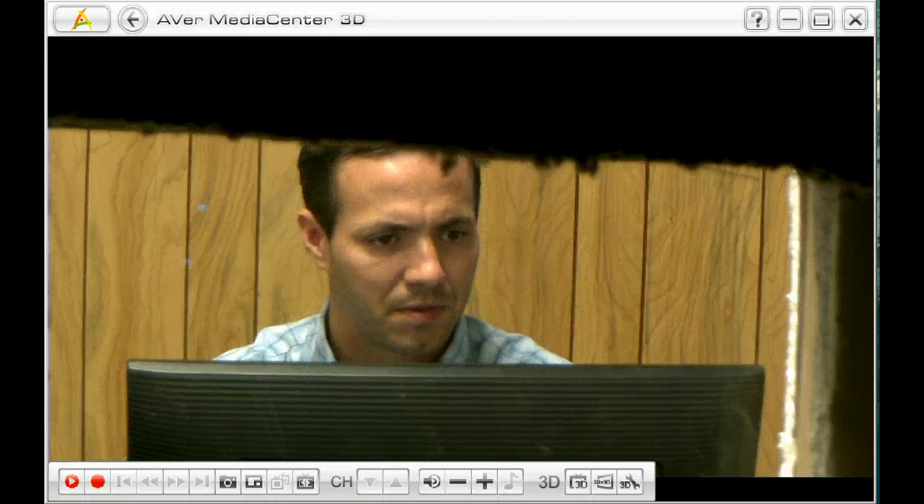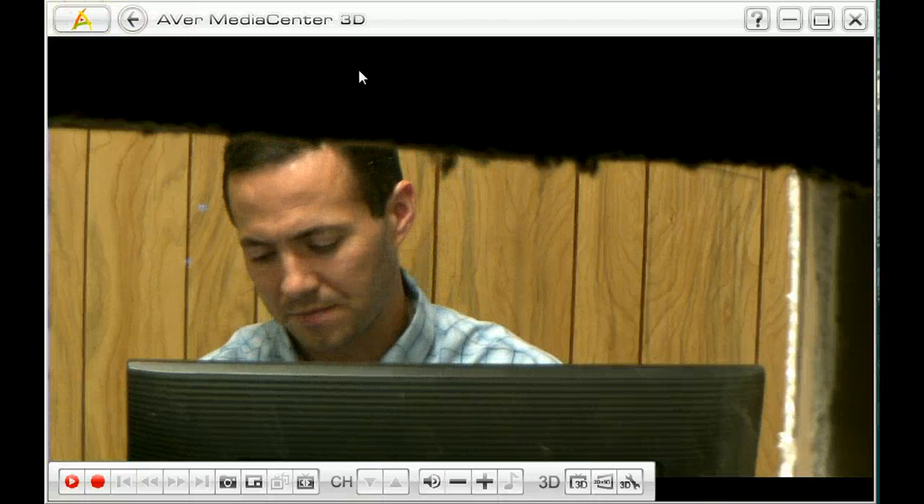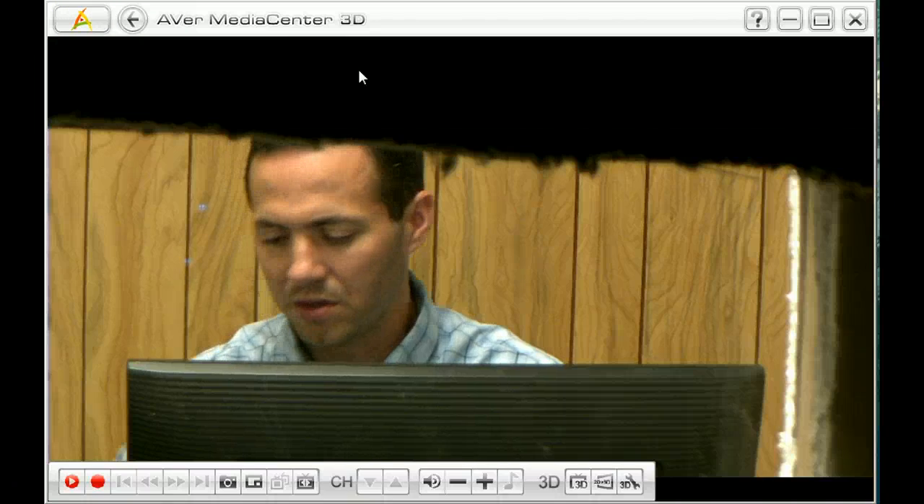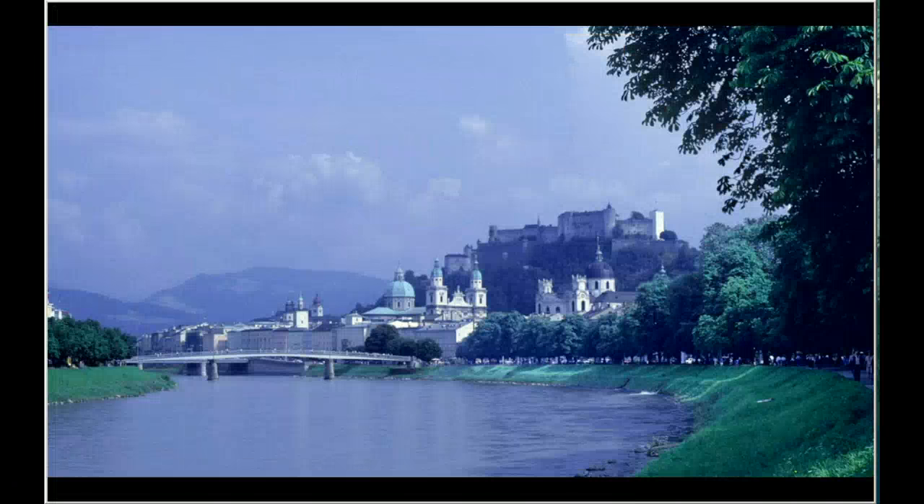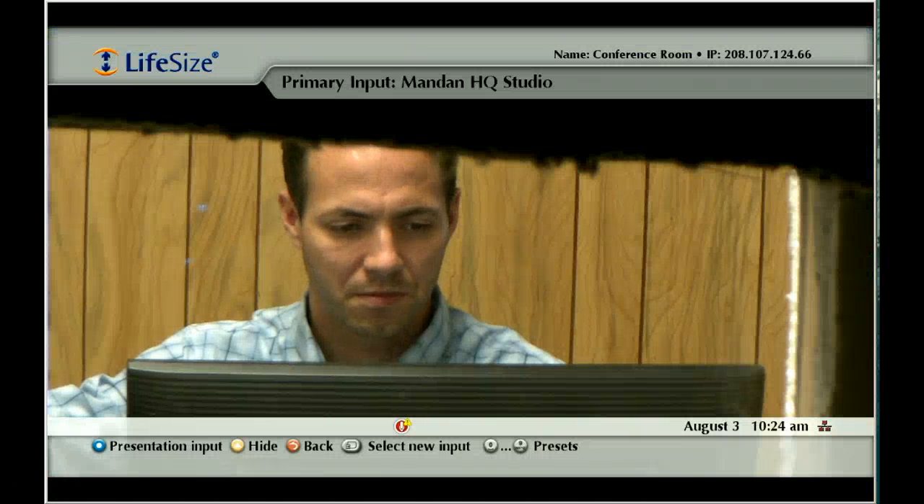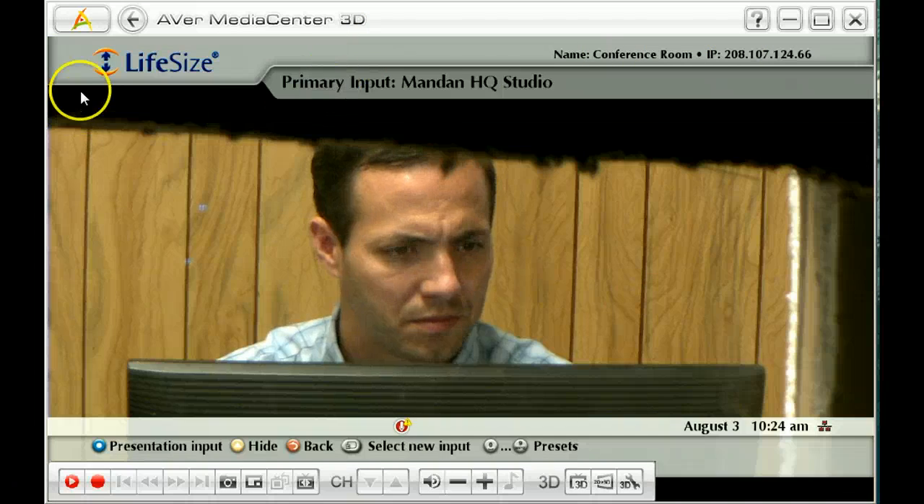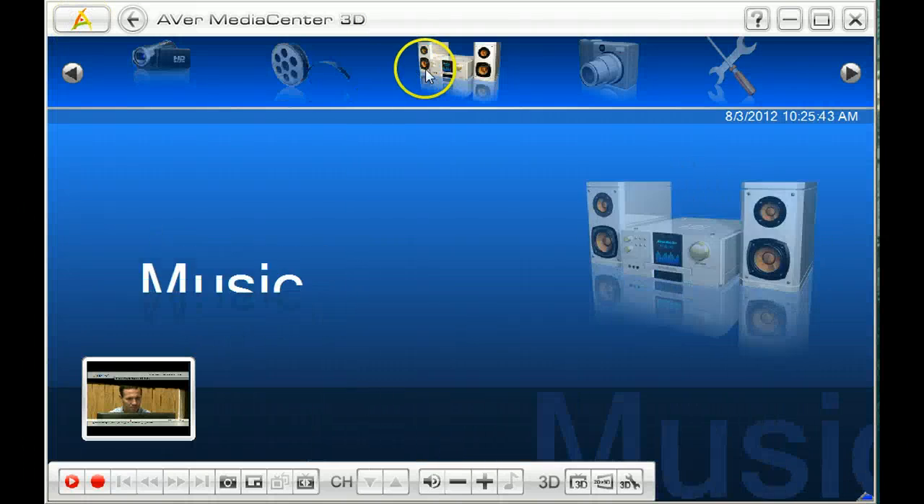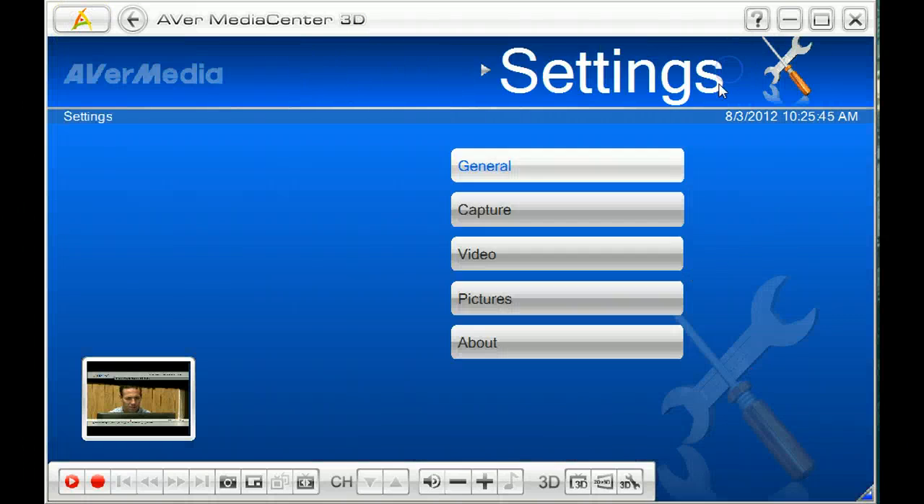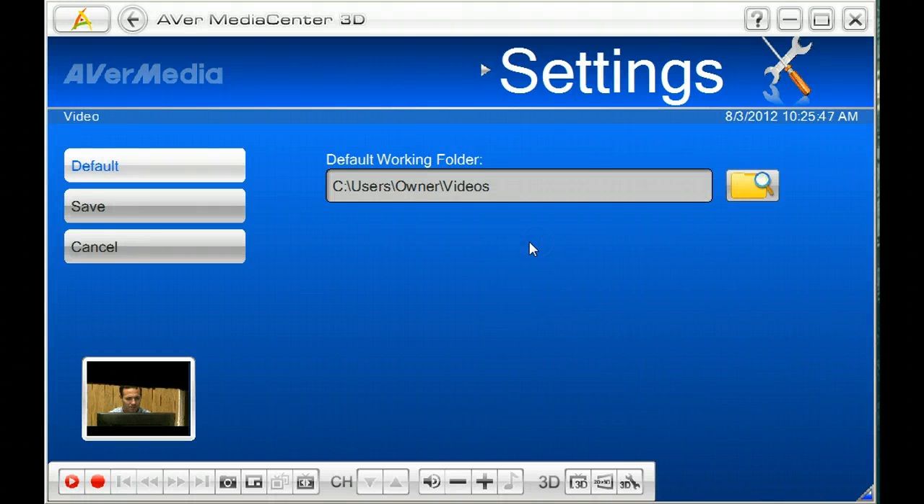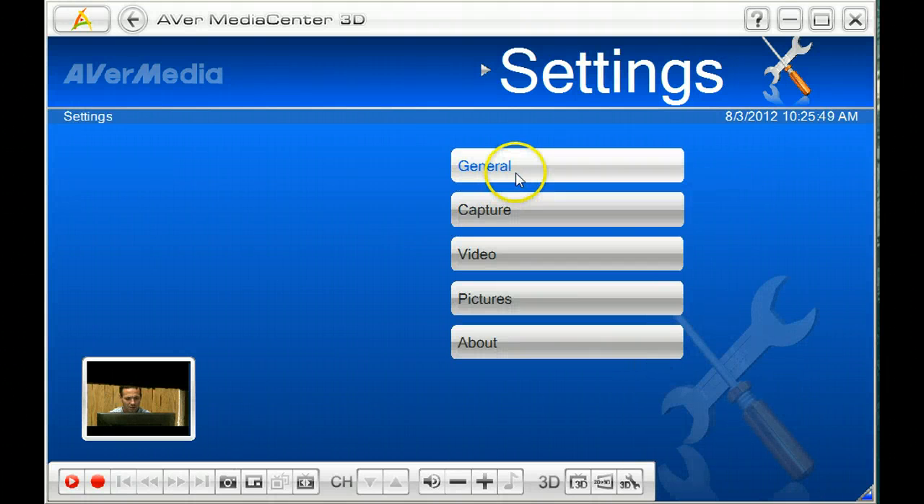So I hope that helps. I wonder if we could also show you any other settings that you might want to know. I don't think this other stuff is important.